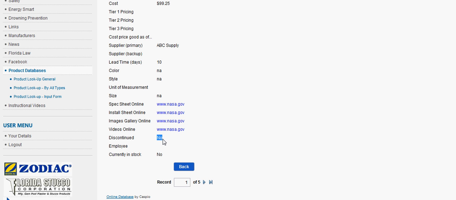These last 3 fields, discontinued. Okay, it's been flagged for, not flagged, but it's marked as discontinued. It remains in the database. We have the information, but it's marked as discontinued. Employee ID of the person that had inputted this information. So if you have any questions, you can go back to that person or whatever happens to be. And then whether or not this item is currently in stock.